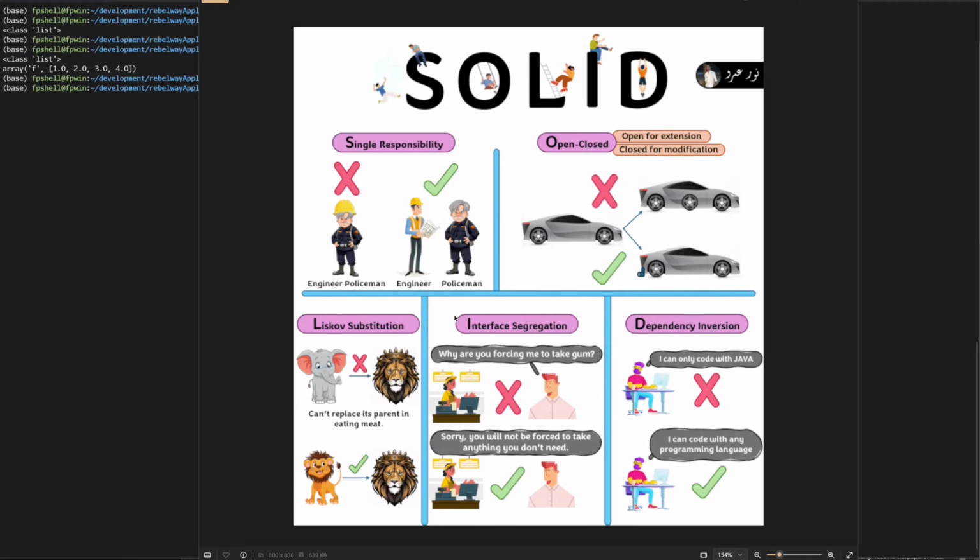So let's move to the next one, interface segregation. This one is, if you see the example here, why are you forcing me to take gum? And then the correct way, you should never be forced to take anything. For example, let's say you're doing a video game and you have your character class. It will be a bad practice if you include in the character class, maybe you have a payment system in your game. Let's say that payment system is in your character class.